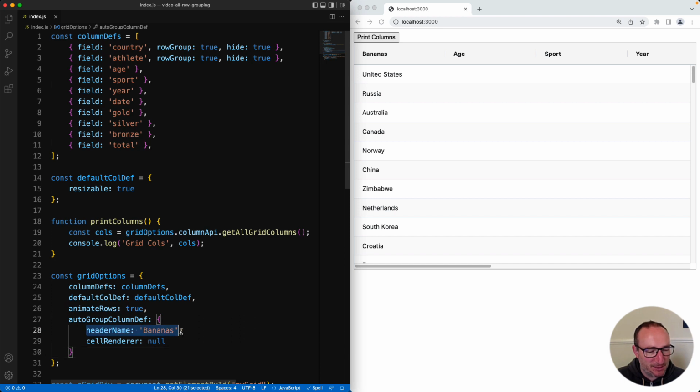I'm giving a header name of bananas, and on the demo you can see that bananas is now appearing as the column header. I've also set the cell renderer to null, which means the grid should not use a cell renderer. And then in the cells here, you can see that the expand and collapse functionality is gone because the grid is no longer using that cell renderer. Not very practical, but I wanted to put this in to show you what kind of control you have.